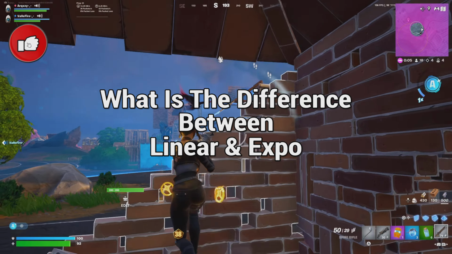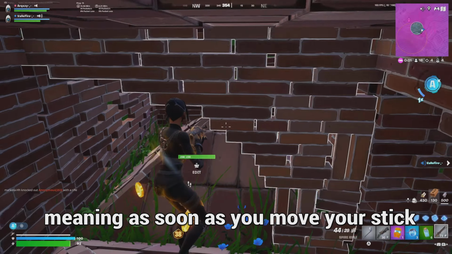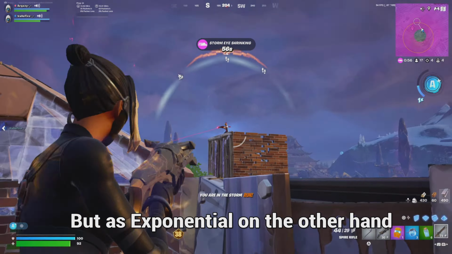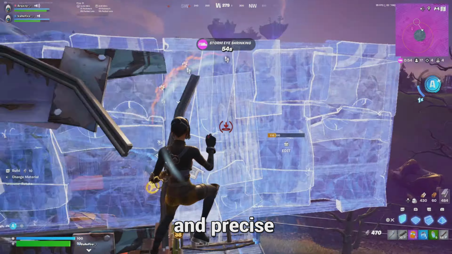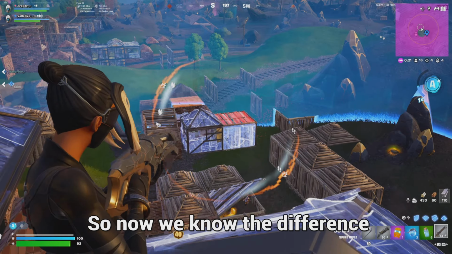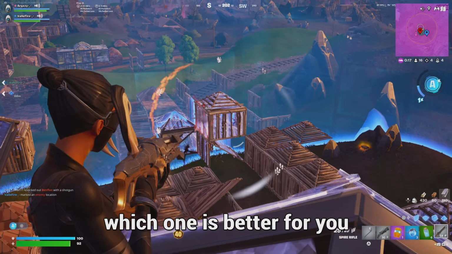So what is the difference between linear and exponential? Linear is way faster and a more responsive input, meaning as soon as you move your stick, it instantly reacts. Exponential, on the other hand, is a lot slower and more precise, meaning when you move your stick, it takes longer to react. So now that we know the difference, I'm going to go over the pros and cons of both so you can decide which one is better for you.